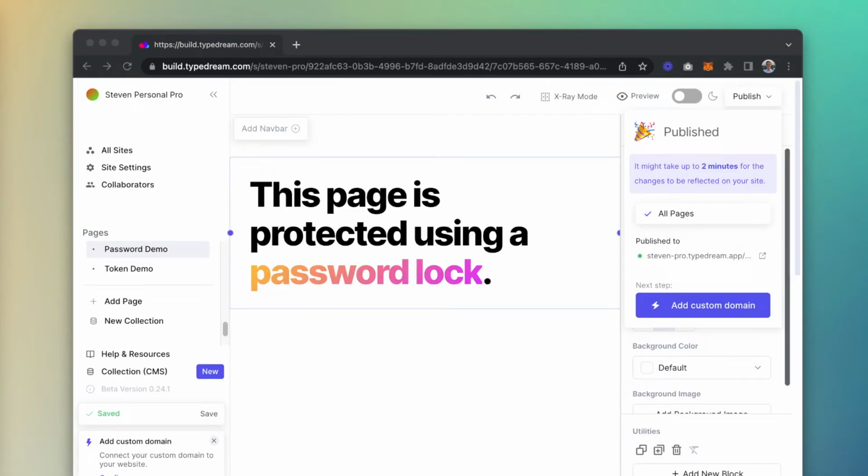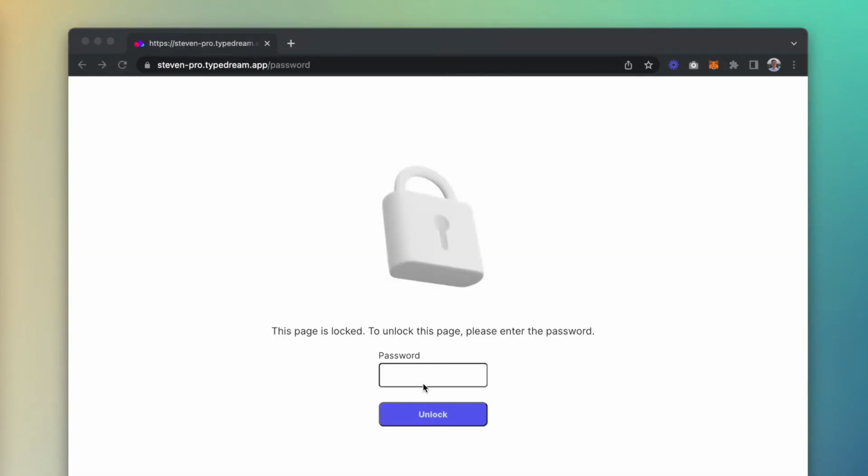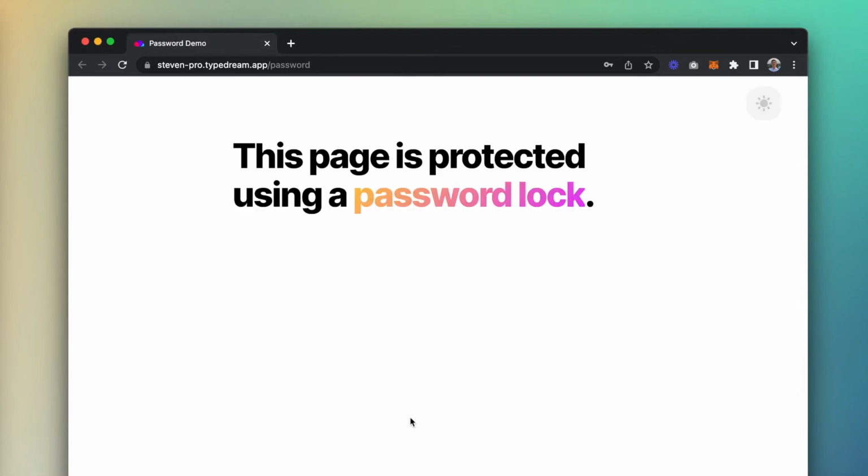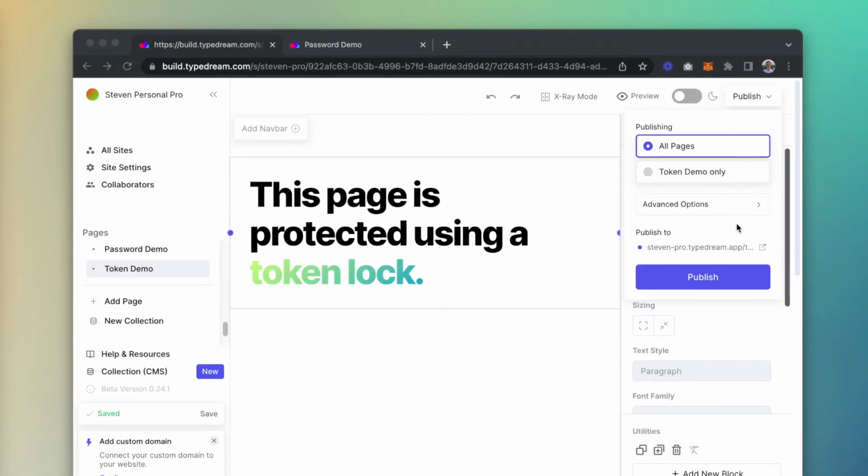Now that the locks are set up, let's see the protected pages in action. For the password protected page, we simply type in our password here from before, which is Open Sesame. Cool, so that's working. Let's try the token lock now.